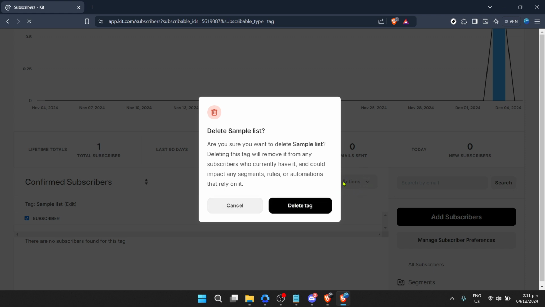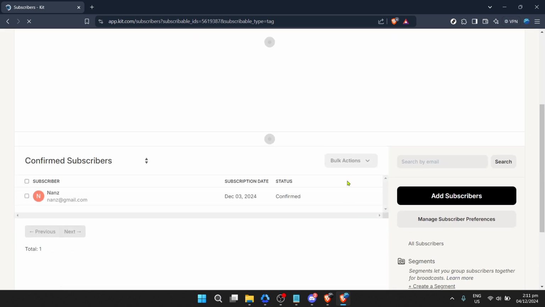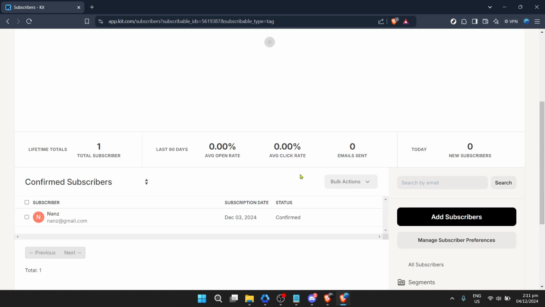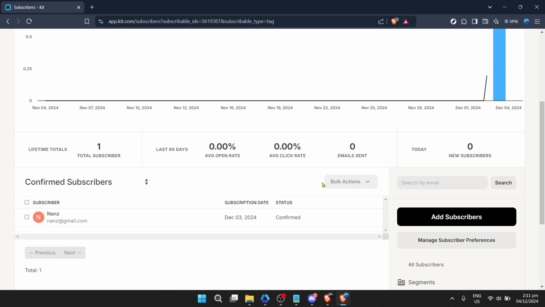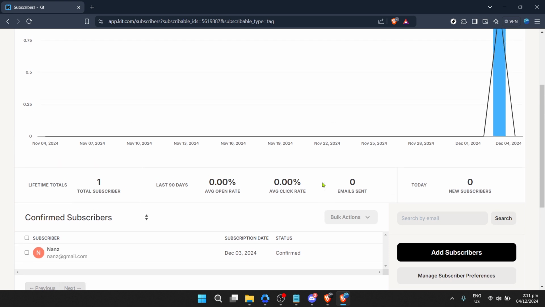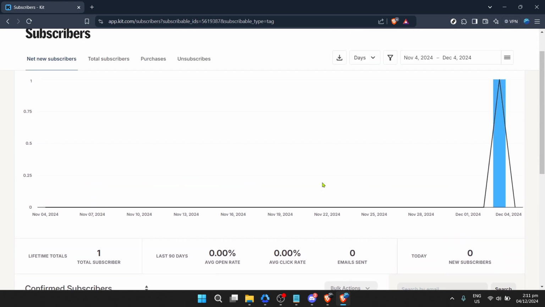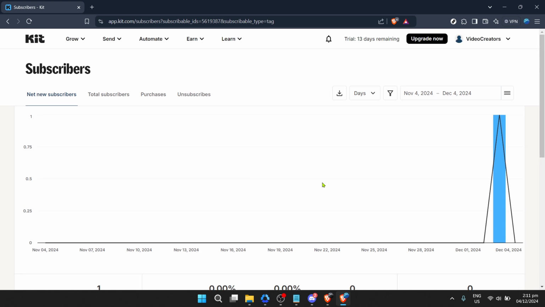In conclusion, knowing how to delete a tag in Convertkit is just one small part of managing your email marketing campaigns, but it's an important one. Proper management of tags allows you to segment your audience effectively, ensuring that your content reaches the right people in the most impactful way. Thank you for following along in this tutorial. With these simple steps, you can keep your Convertkit account clean, organized, and primed for successful email marketing campaigns. Happy emailing!